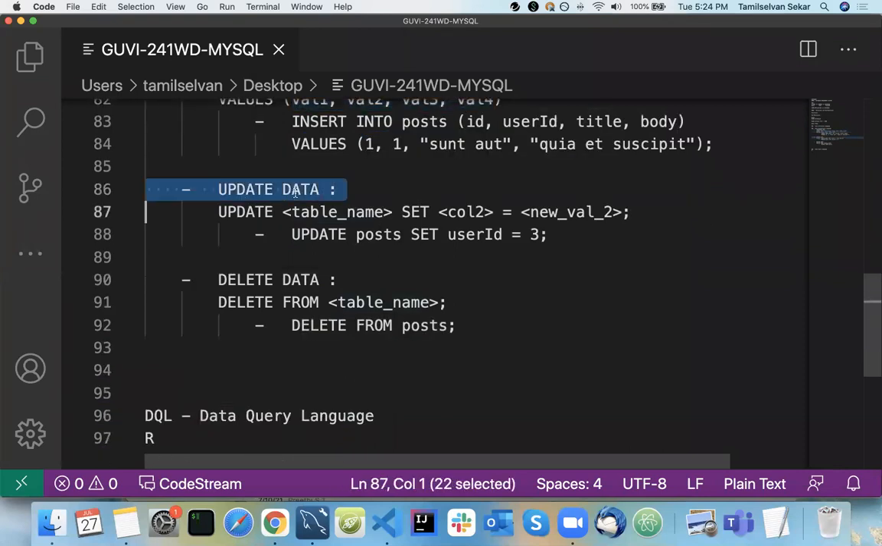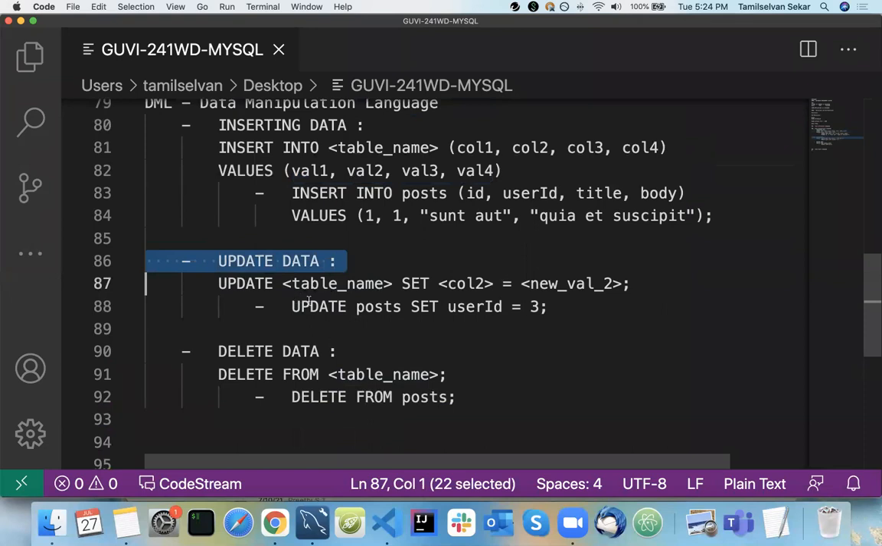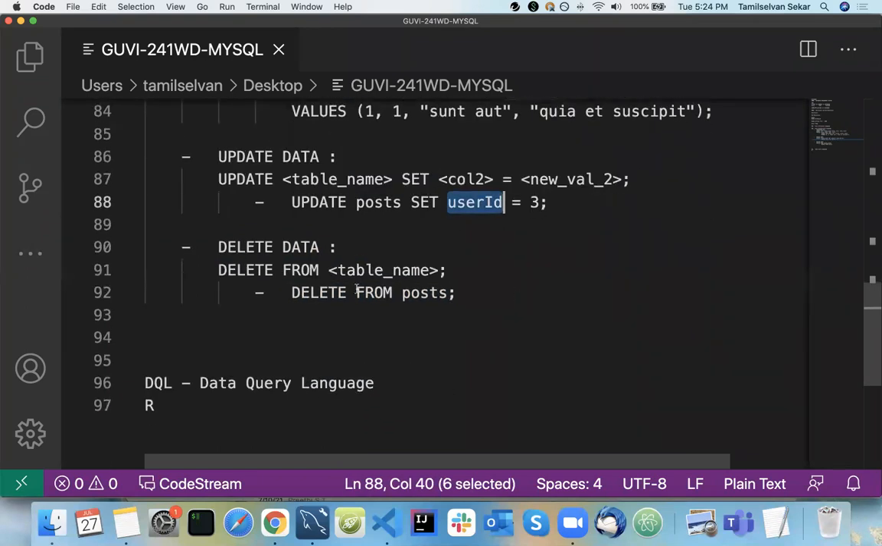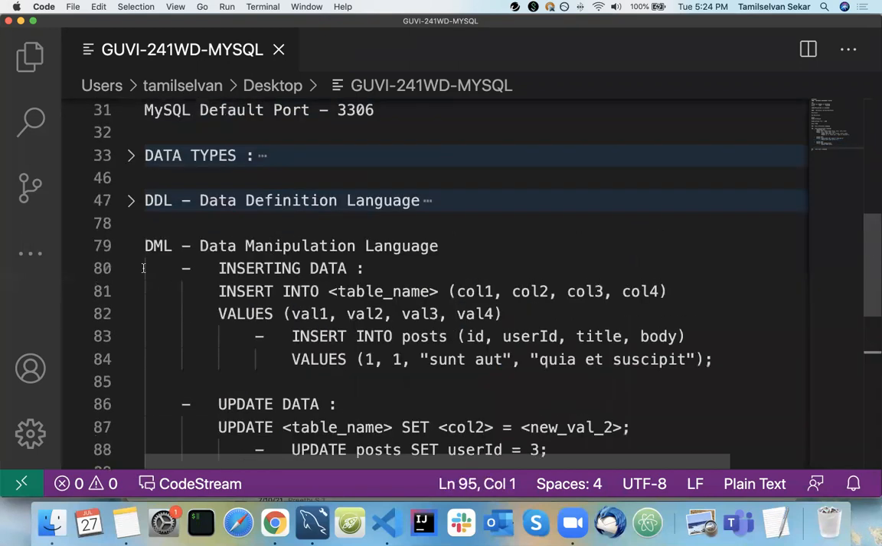Similarly, to update data: update the table name, set user ID equal to 3. What it means is it will update your post with user ID 3. Then if you want to delete the data, delete from post. It will delete all the data inside your database, basically from the table.